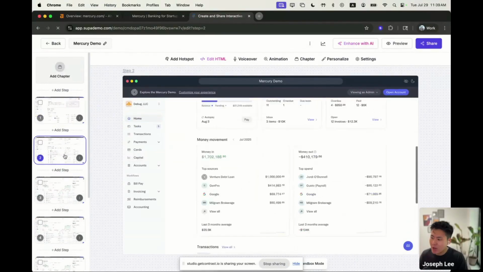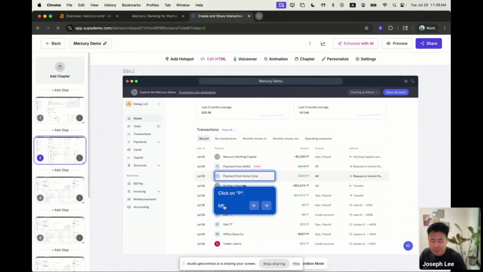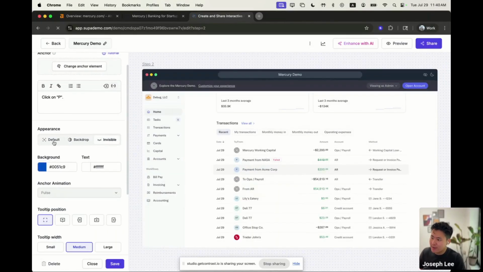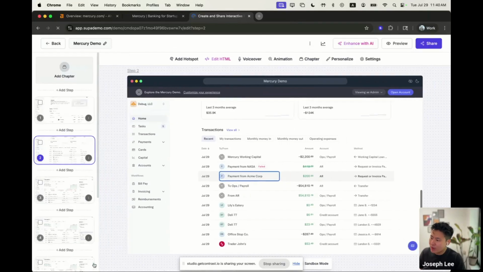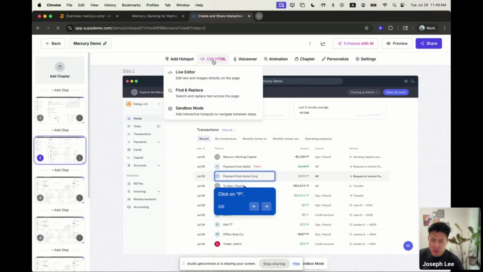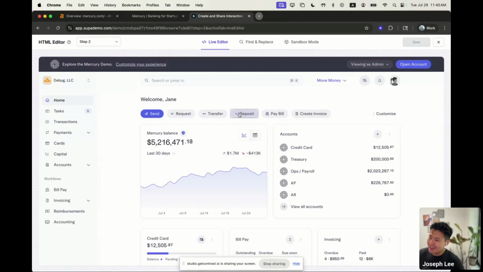Beautiful. I'm not going to go into the details of the hotspot editing itself. It's very self-explanatory and similar to the actual screenshot or video-based demo as well. But what I will go into is the editing of the HTML as well. So since we clone the entire front end HTML and CSS of your product, what that gives us the capability to do is if we click the edit HTML button on the top, we can essentially change the look and feel as well as the data of whatever we capture.